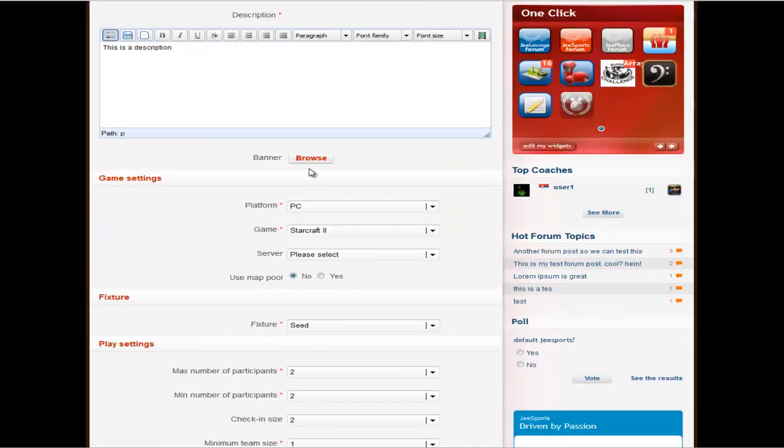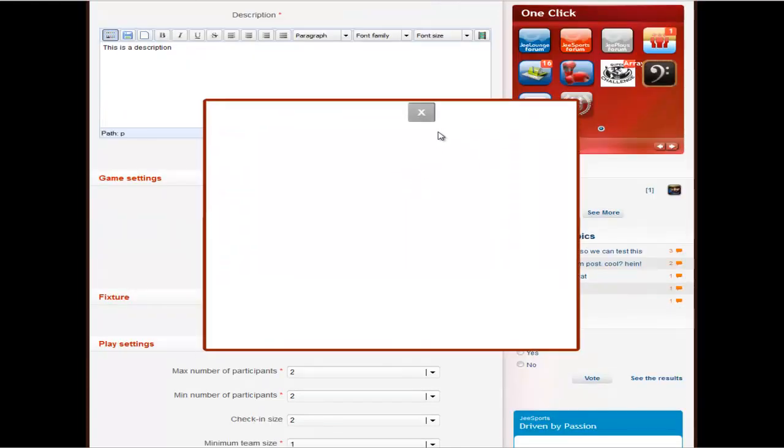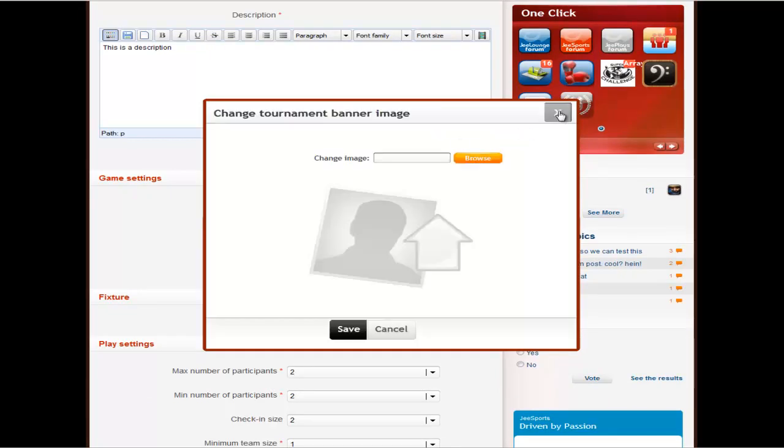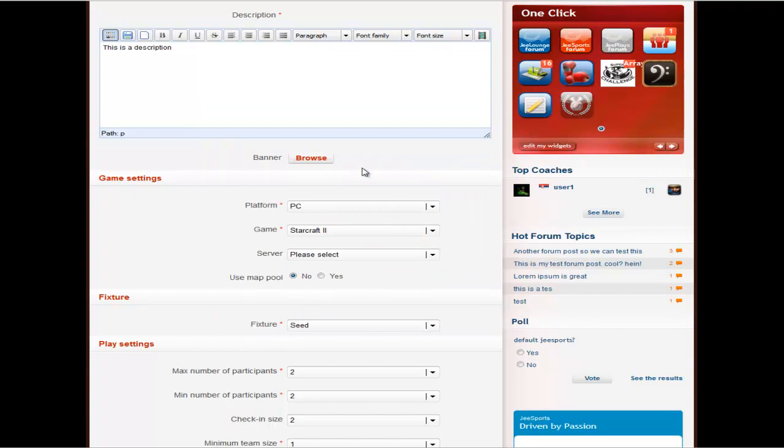Banner. You can upload your banner here. I suggest you check out another competition on GSports to see the ideal dimension for the banner. It's 677 by 135. Again, if you leave that blank, you will have a default GSports banner on your tournament page. So don't worry about that option.